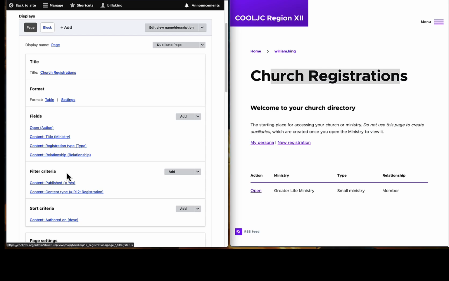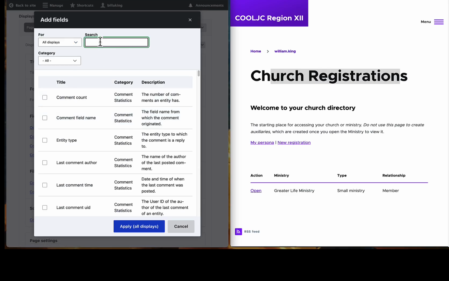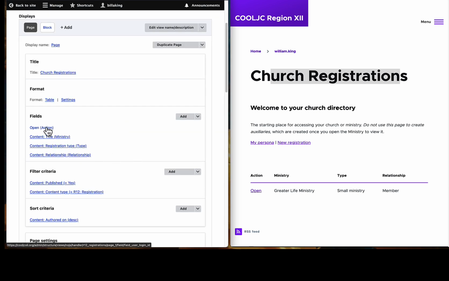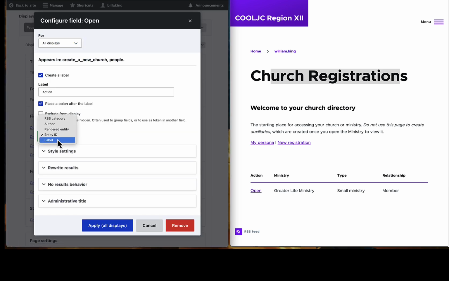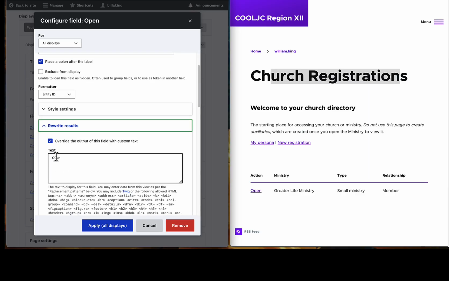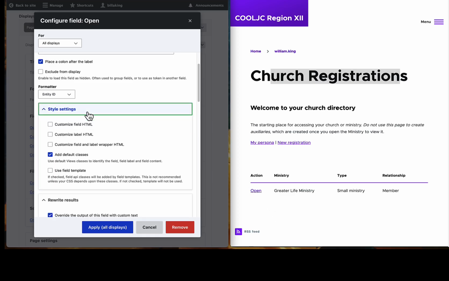Let me make sure I get the right one. Anyway, I searched for login. So I grabbed the login ID, and then once I grabbed the login ID, I was able to change it from a label that showed the name of the entity or the person and change it to the ID. Once I did that, then I was able to rewrite the button right here, the text and the link, because I told it to become a link right here.